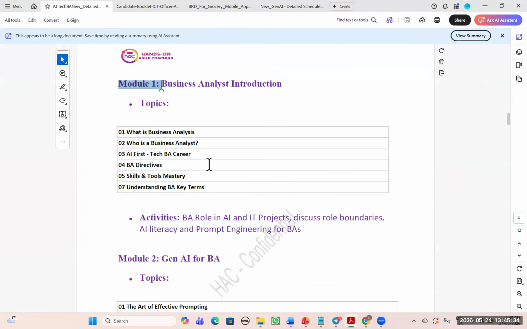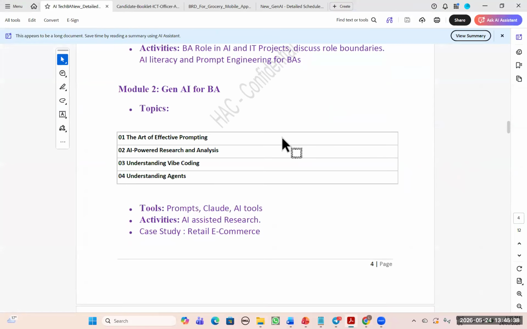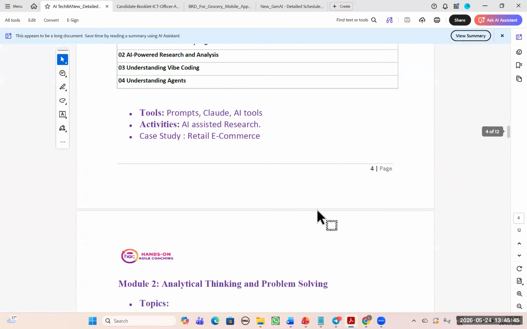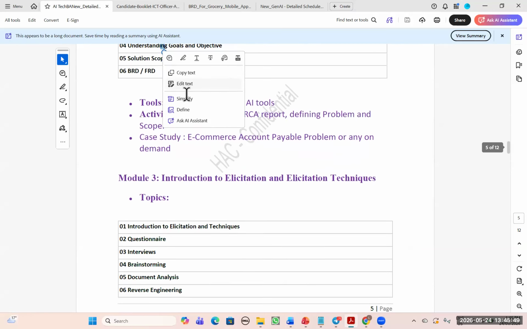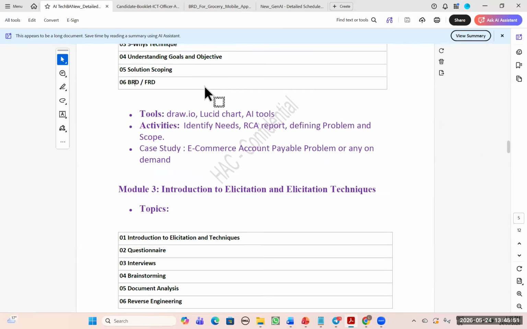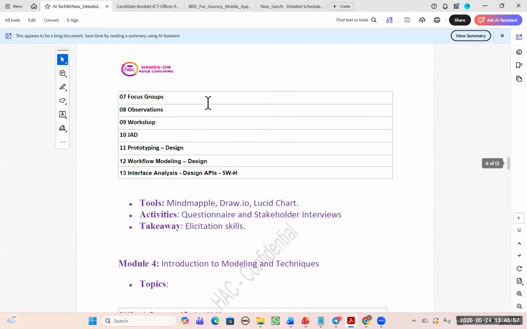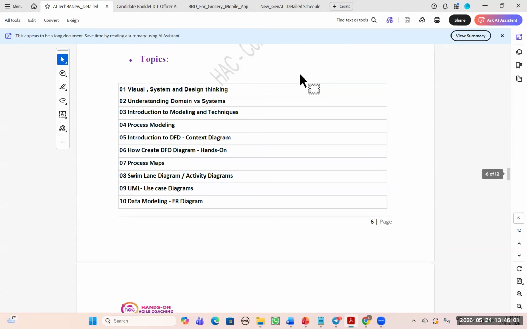So: BA introduction, BA directives, next week tools mastery, so the Gen AI, a bit of Gen AI. Next week, I think vibe coding will be covered, understanding a bit more about agents, analytical thinking, 5 Ys, BRD, FRD, which were covered at a high level but we are going to cover in more detail as we progress, elicitation techniques. I just wanted to clarify all of them.